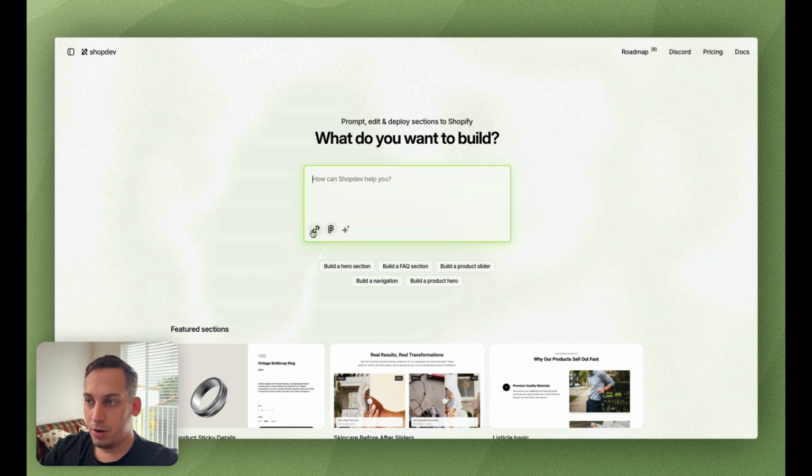And up here where you can basically prompt what you want to build, we have different options. We can either upload an image or we can link a specific Figma file.